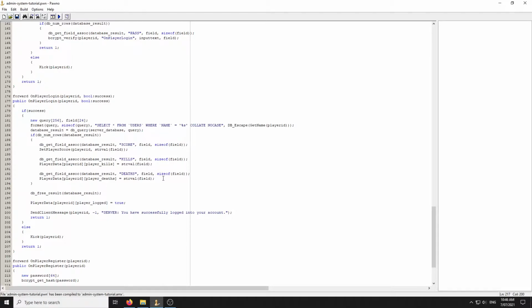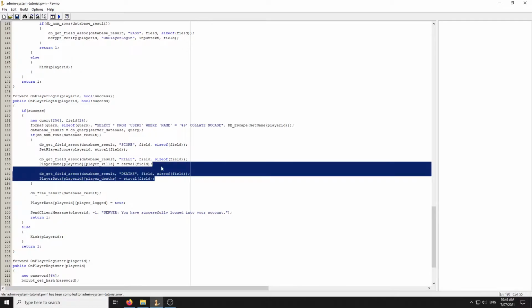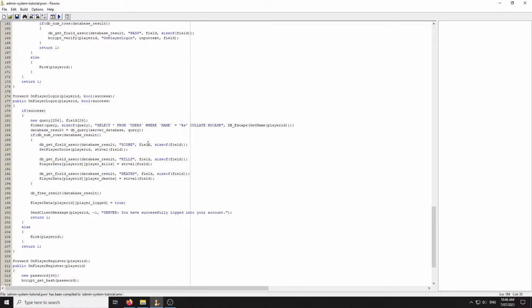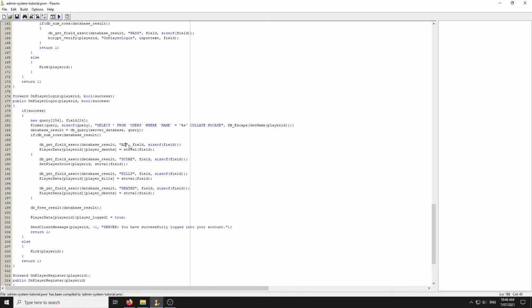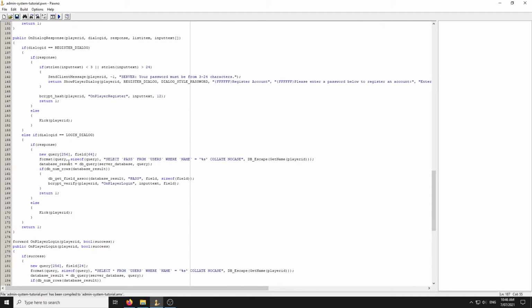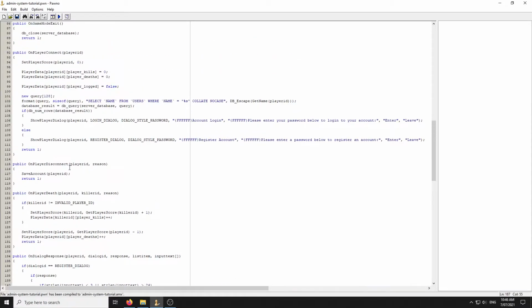Now we need to load, select the data. So now we're loading it. So we can go like this and go admin. And this is where we set our enumerator. So player admin. And that's loading the admin level. So now we've got to go to save account, and that's the last step.